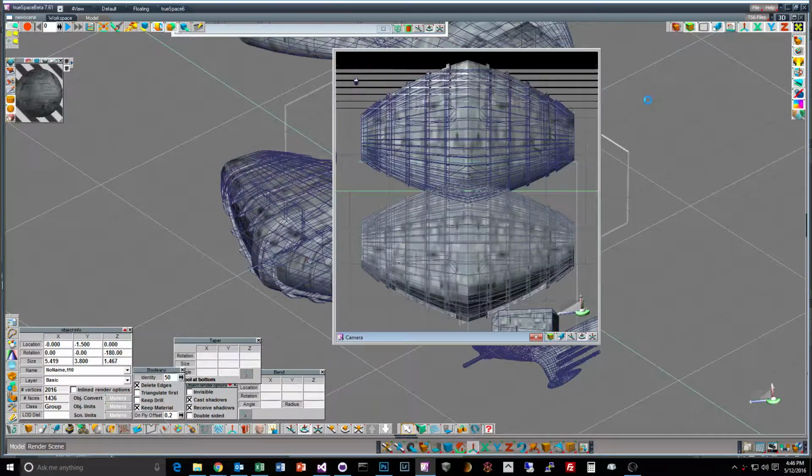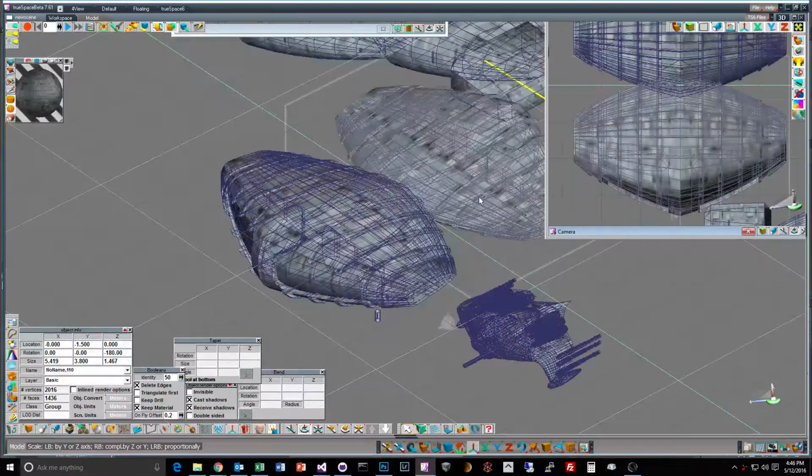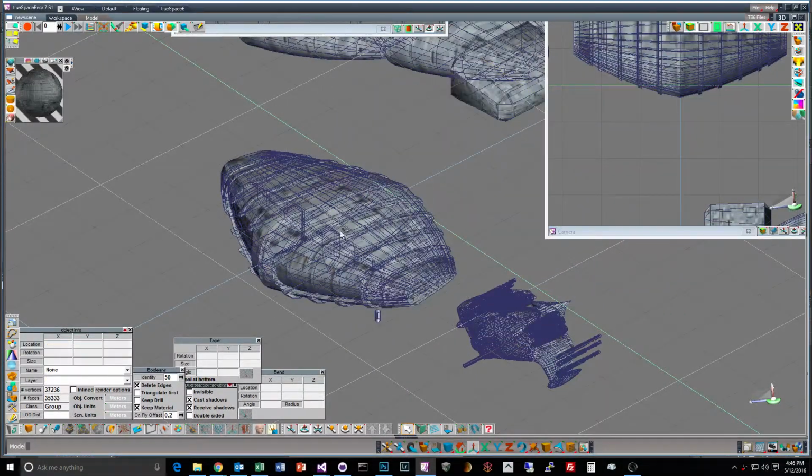I still think it's a little too... I think these guys might be a little too wide still. I still may need to shrink them. Let me just shrink them just a little bit.